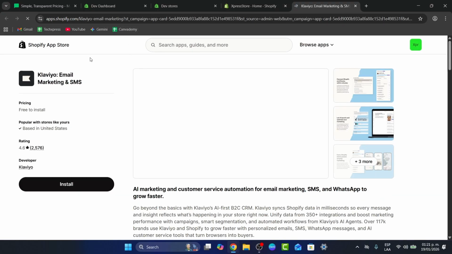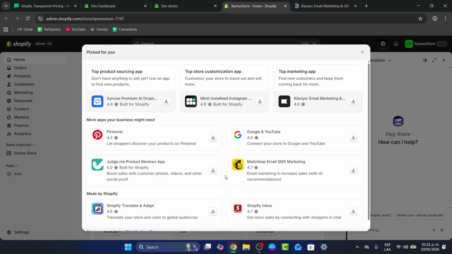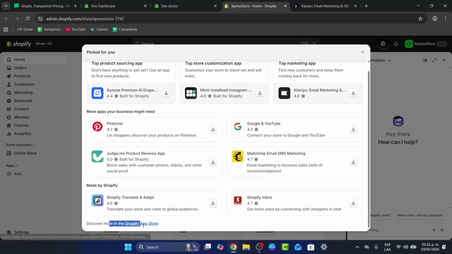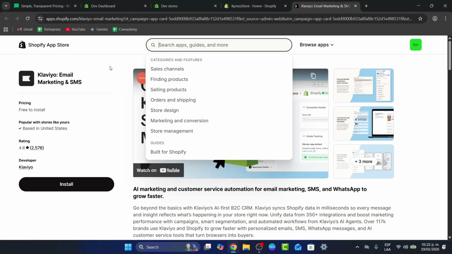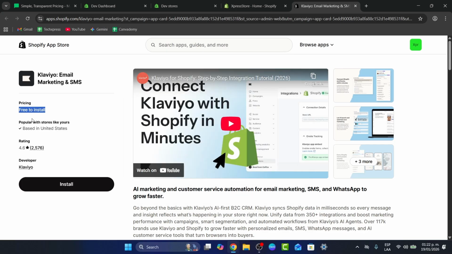If you don't find Klaviyo, what you can do is go directly into the Shopify App Store. By accessing here, you just click where it says discover more in the Shopify App Store. Click directly in here, and it's going to send me directly inside here. And on the upper side, just click on the option that says Klaviyo, and you can see that this one is free to install, based in the United States, has a strong rating, and the developer is exactly Klaviyo.